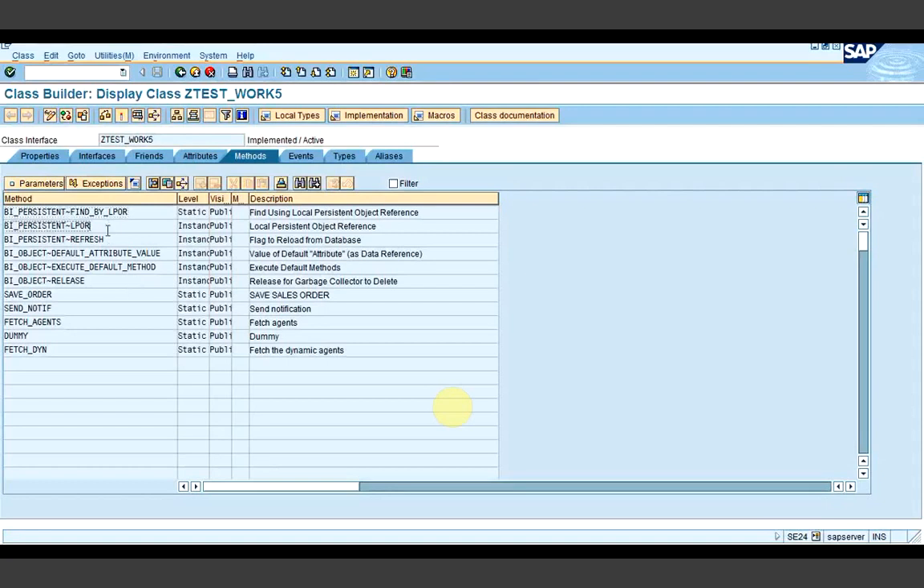Now coming to LPOR, it does the opposite of find by LPOR. Find by LPOR converts the workflow object to the ABAP class object, and LPOR converts the ABAP class object to the workflow object. So the vice versa is done in find by LPOR and LPOR. Both are opposite. Now coming to refresh. This refresh method is responsible for refreshing the object. Just like we write a refresh statement in an ABAP class, similarly this refresh is responsible for refreshing the object from the buffer.